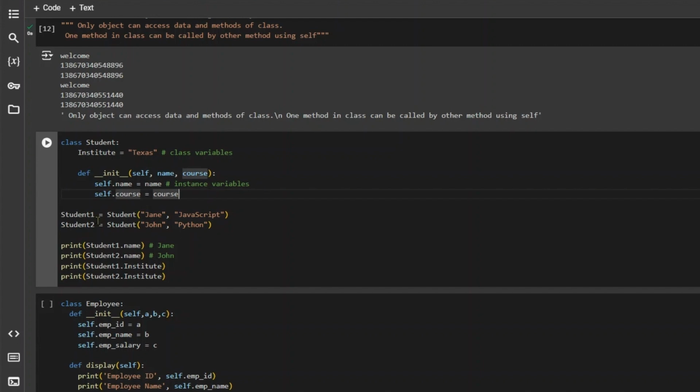So if I create student 1 and student 2 and I pass some attributes like name and course to it, those are their individual attributes and not shared ones. But if I try to print the institute of student 1 and student 2, it is a common one because it is defined at class level.